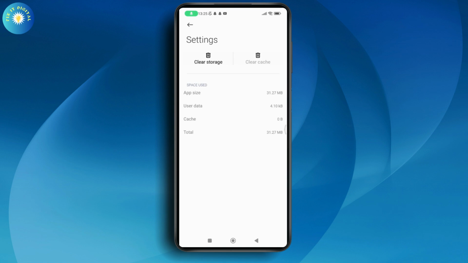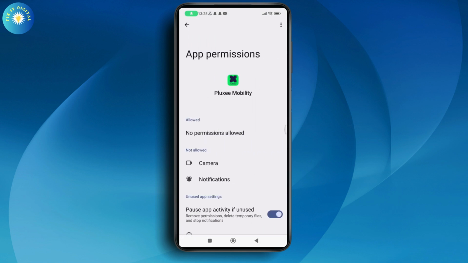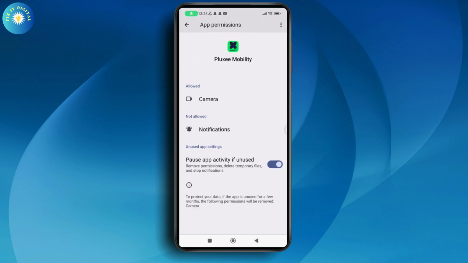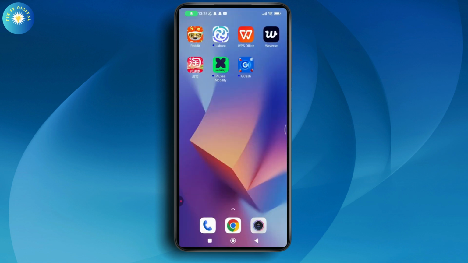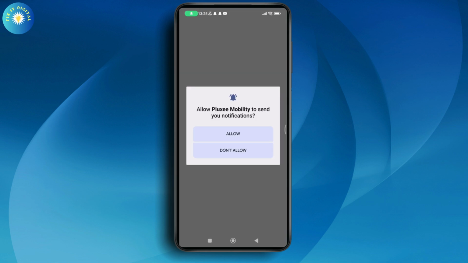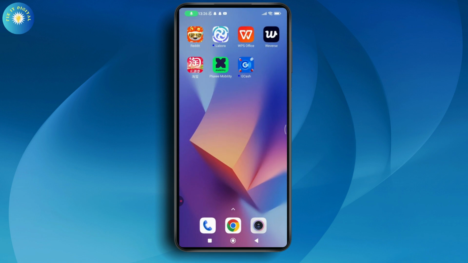Then once you do that, allow all the permissions that it asks, or just simply go with the permissions option right here, and then allow the permissions like the camera or the notifications or any other permissions that you have. Once you do that, you need to go back and then open the application again, and it will fix the Pluxee account login. So allow the notifications. That's it.